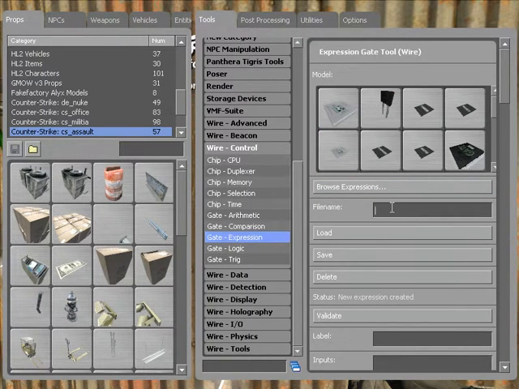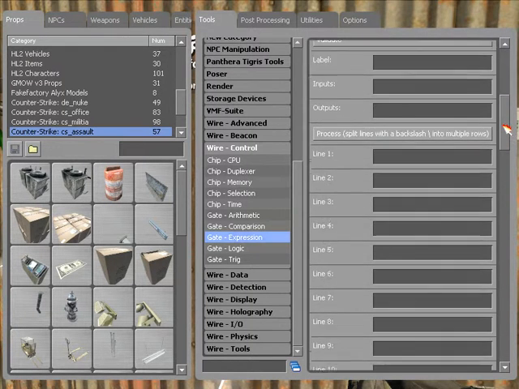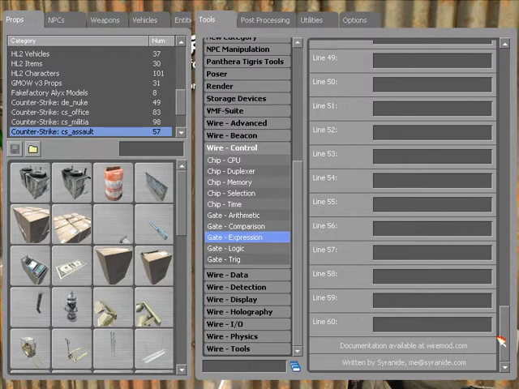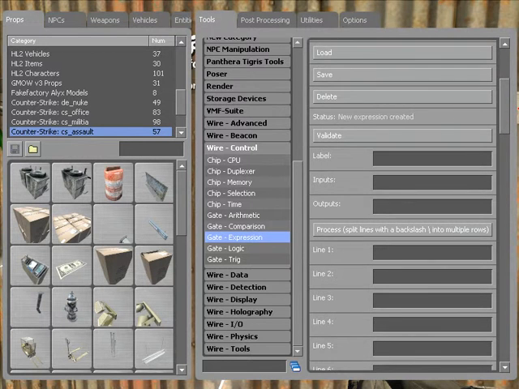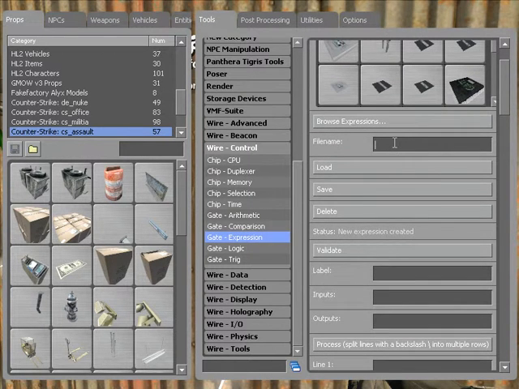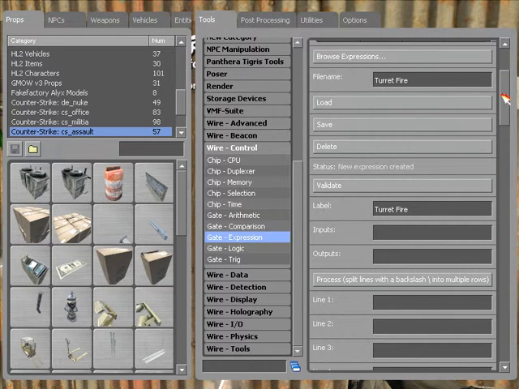Alright. You hit new expression. It's going to give you this sheet right here: 60 lines of nothing. Label, inputs, outputs, and a file name. So let's label this turret fire, and copy the same thing here. Inputs and outputs. What are you going to give this expression, and what do you want this expression to do with that?